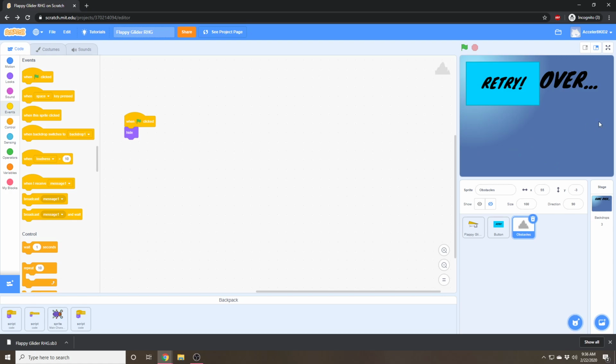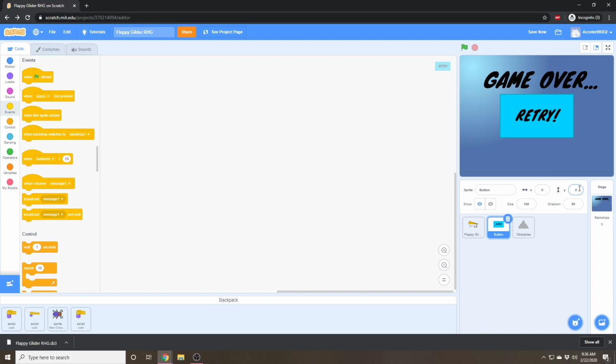Alright, with that out of the way, it's now time to get our button in the right spot. Our button should be centered when the game starts. So we should first, over here in this section, move the coordinates to 0 and 0. This way the button will actually be centered on my screen.